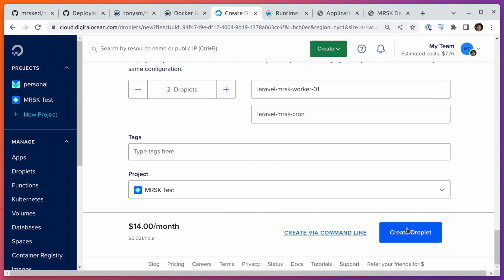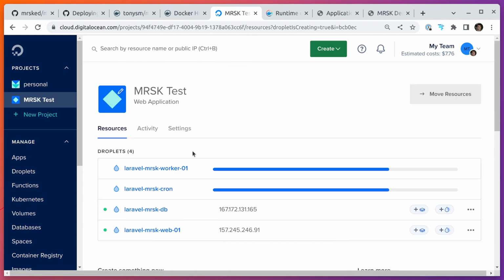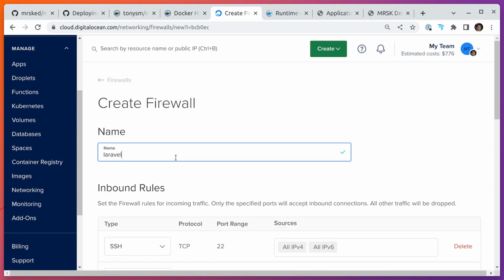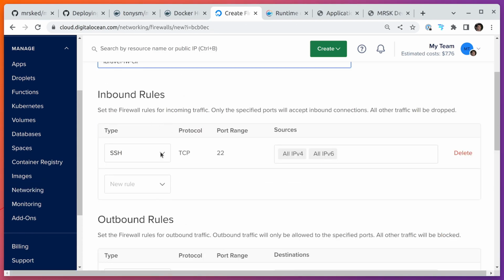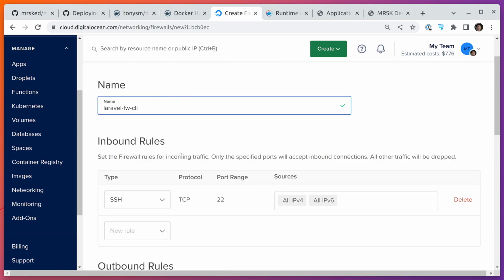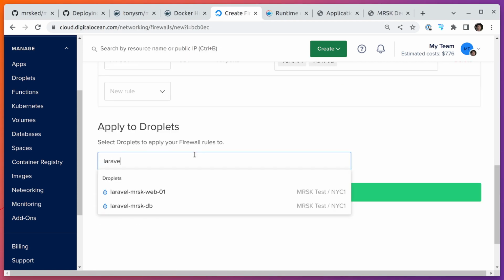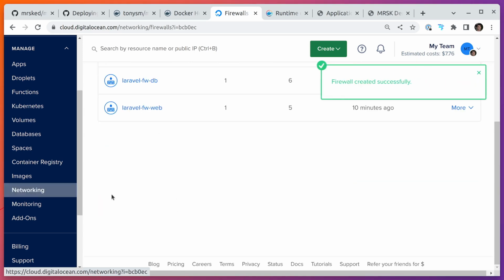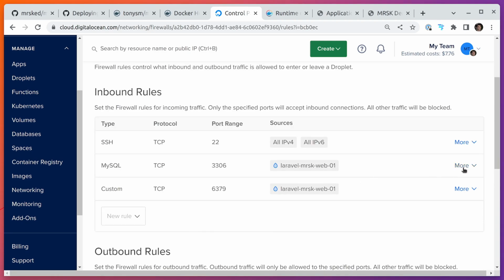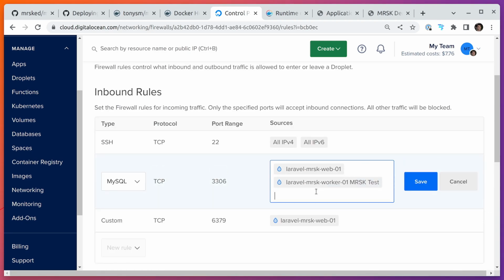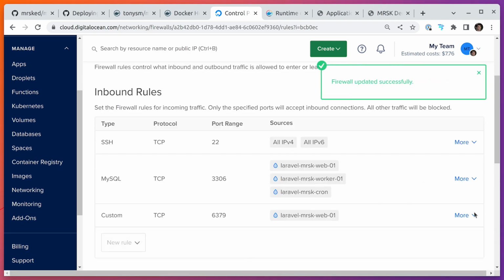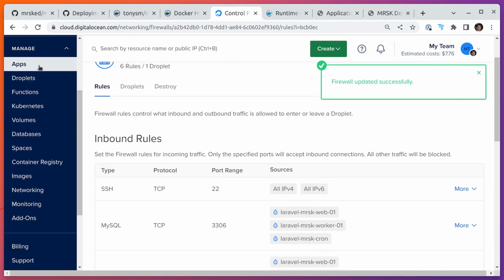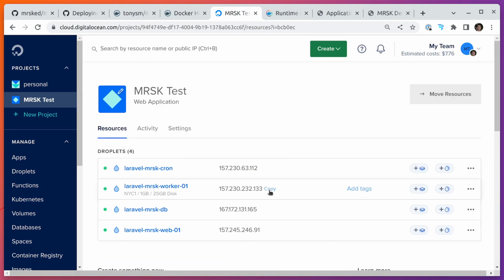Next, let's create the firewall rule for the CLI apps. We won't accept any requests on these CLI VMs, as they are mainly for background tasks, so only SSH will be fine. Then we can attach both the worker and the Chrome VMs to it. We also need to update our database firewall rule to allow connections coming from the CLI servers.